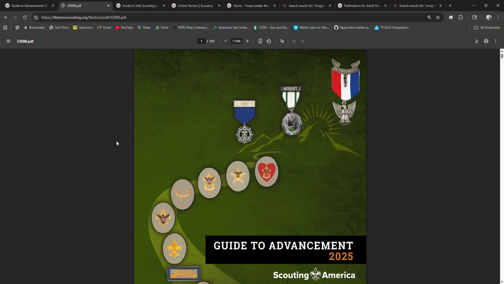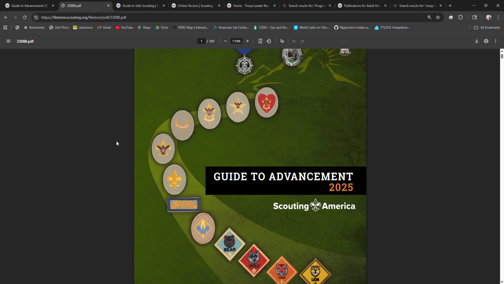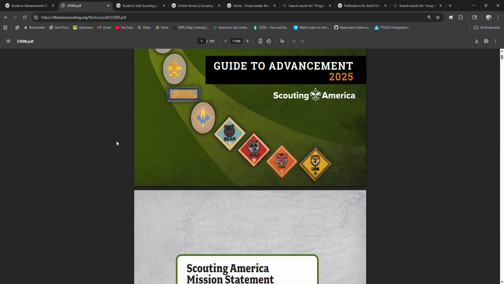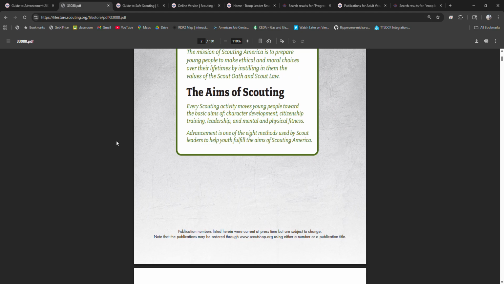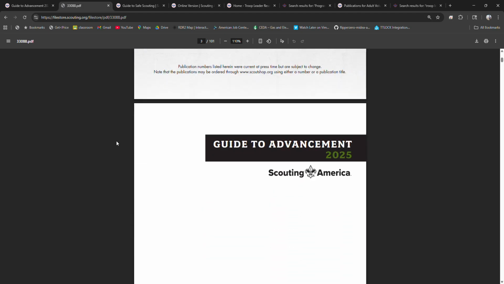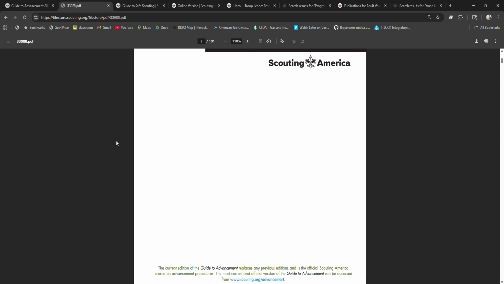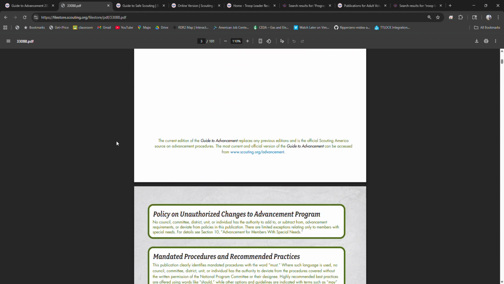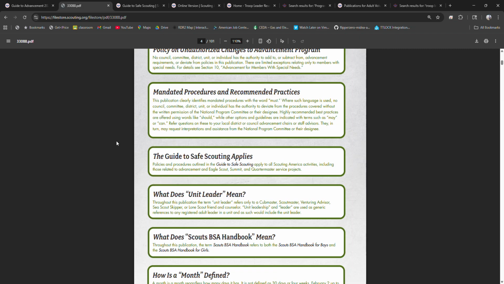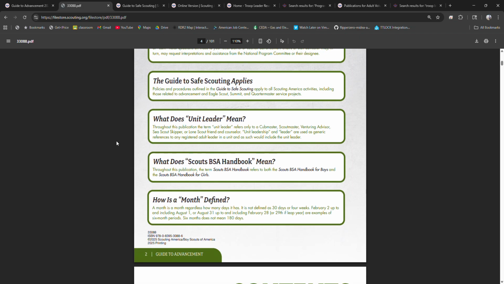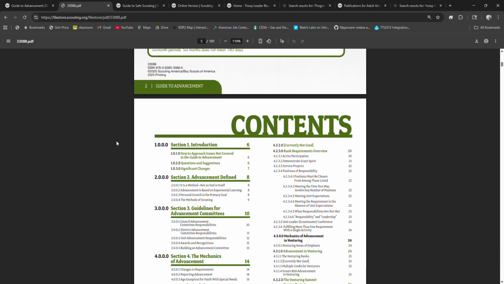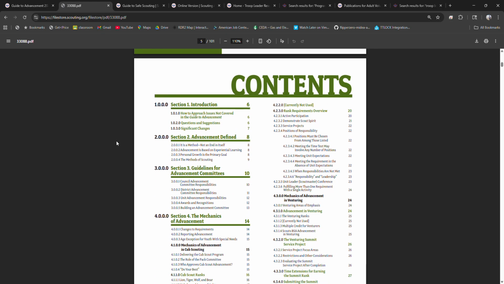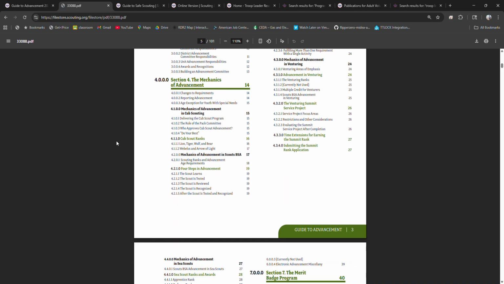This guide outlines the roles and responsibilities for the advancement teams at the council, district, and unit levels. It explains topics such as how to conduct a Scoutmaster Conference and Board of Review, and what to do when disagreements arise. It answers questions like who can sign off on advancement requirements, and what is the definition of being active in the troop in regards to counting towards rank advancement.